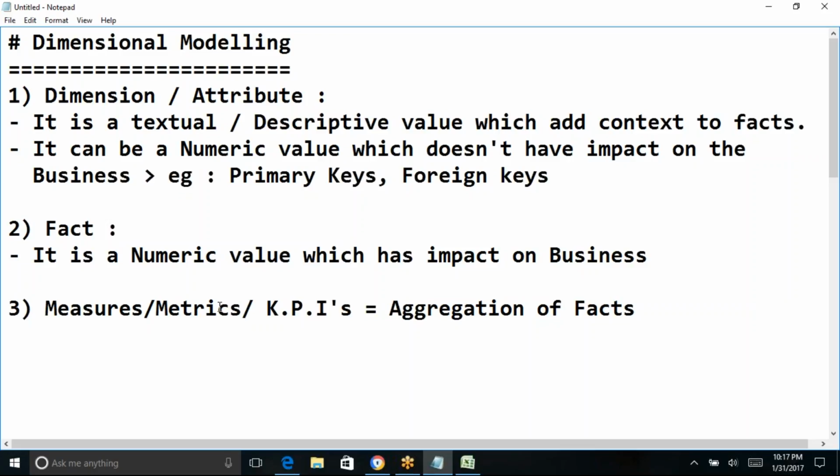Any questions, anyone? What is a dimension? What is a fact? Or what is a measure? If not, then we'll continue.